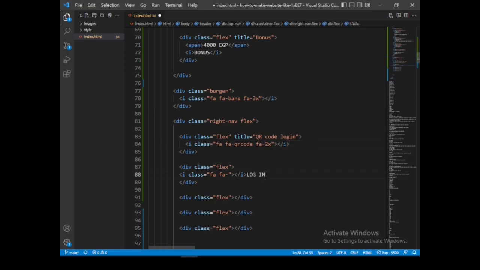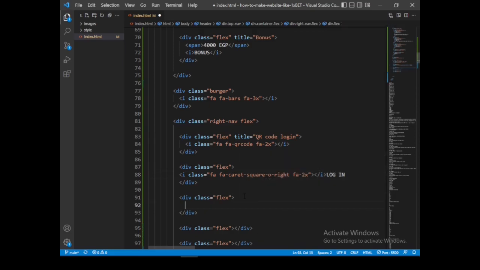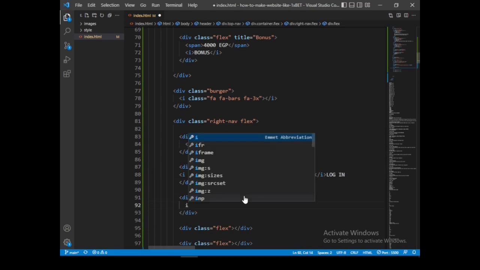Let's place it there. Now for the square signpost, I need to say caret square. All right, yeah, like this one, and let's increase it by a factor of 2x. Then div flex, the next one, this is the one that I want for the edit.